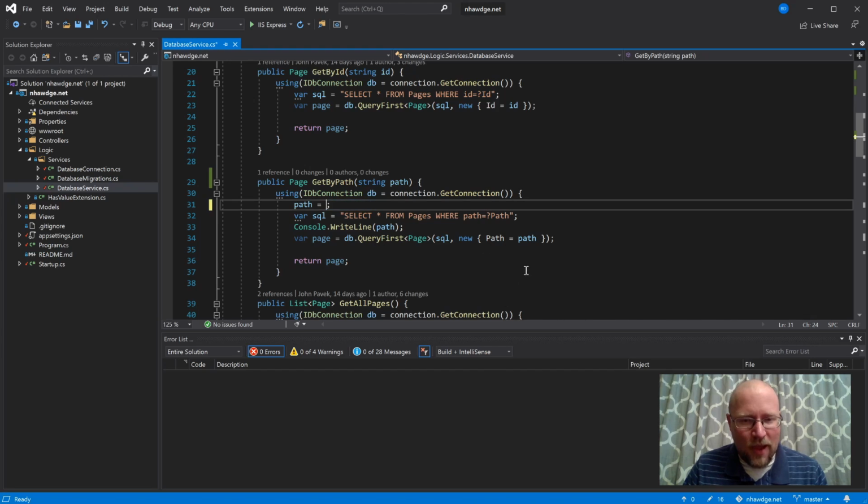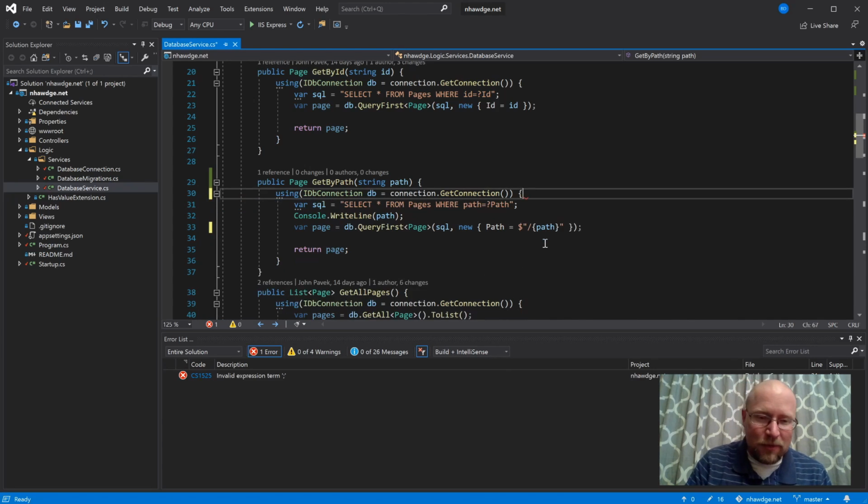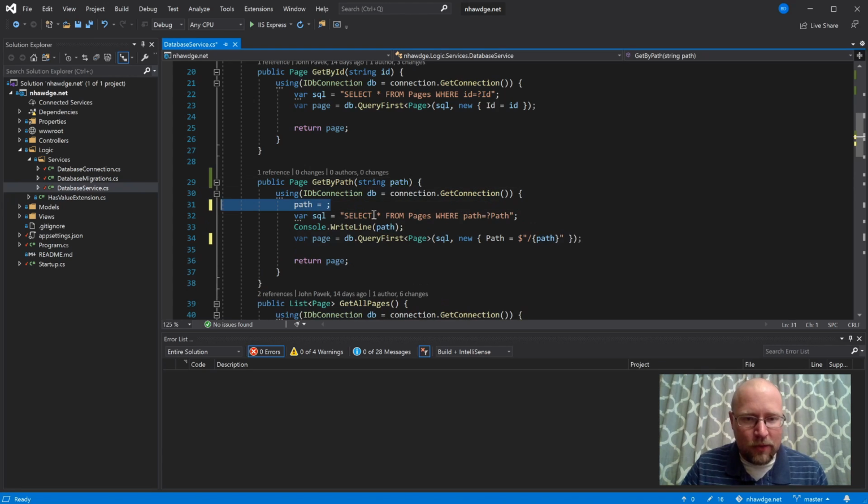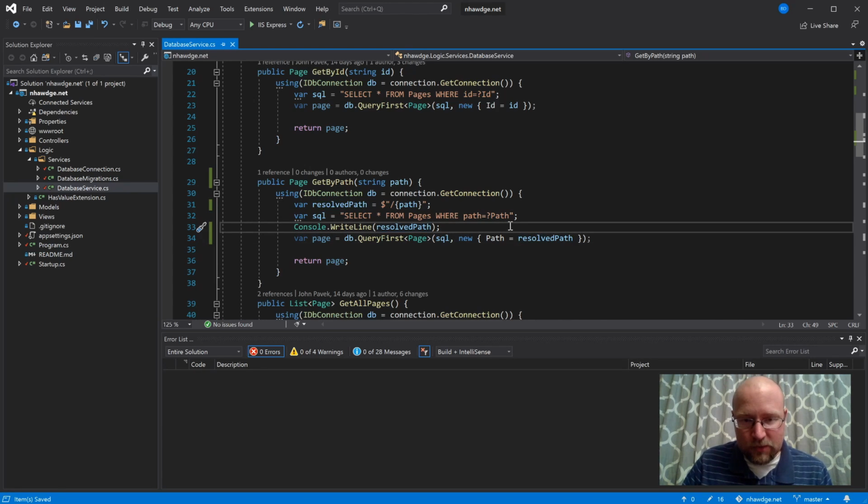So it's maybe just a habit, but I'm going to move that so I'm not actually modifying the path argument. I'm actually setting it to a new string, but I like to keep whatever was passed in. The other thing we could do is call it a resolved path or something like that. Maybe we'll do that, and that makes it a lot more clear that we've changed this in some way.